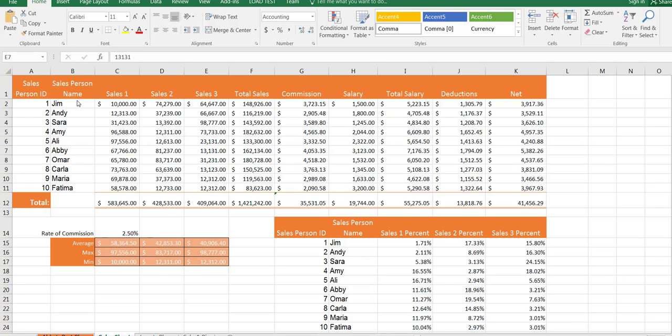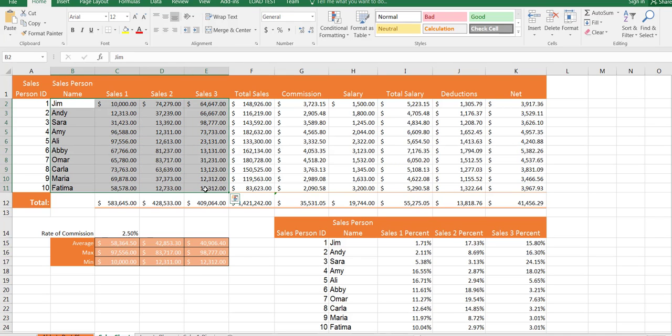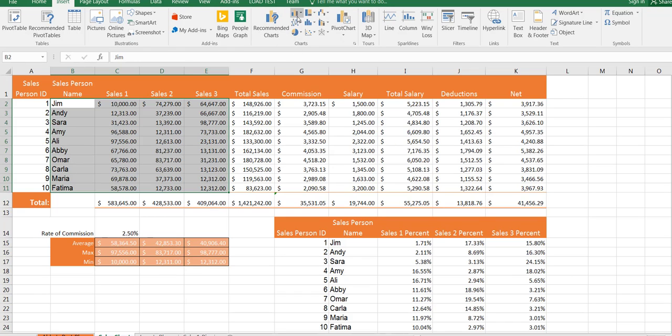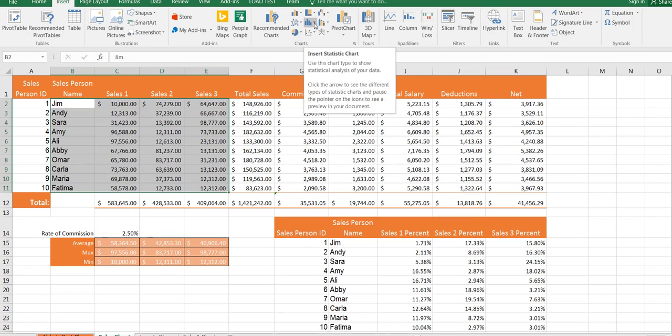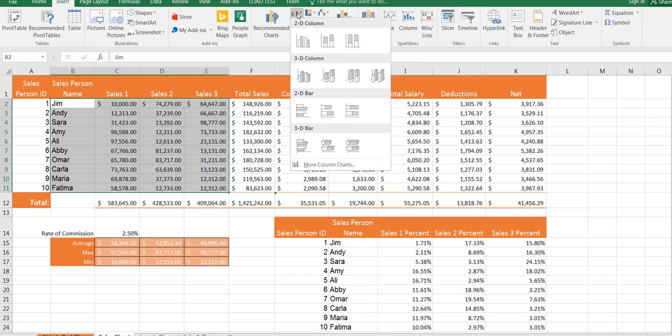So let's get started by selecting the names of the salespeople and the sales that they have made. Then I can either use the quick analysis, or I can go under Insert and choose one of the charts. Here are my choices of inserting column or bar charts, or I can use statistic charts or have other charts available to me, hierarchy and waterfall. There are so many different ones that I could use. So let's get started with this one. We have column charts and bar charts. Bar charts run horizontally and column charts run vertically.